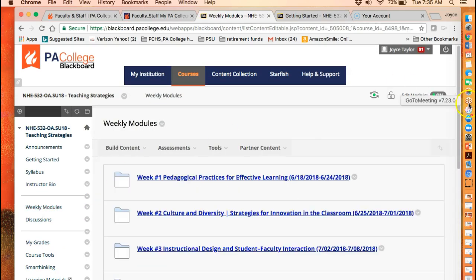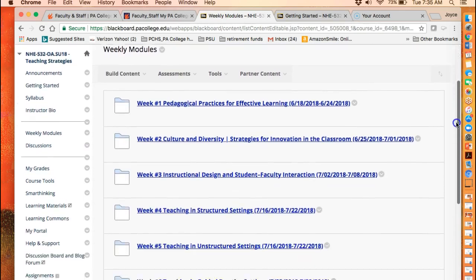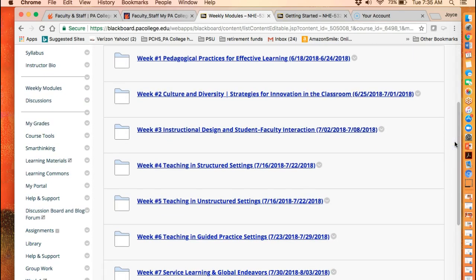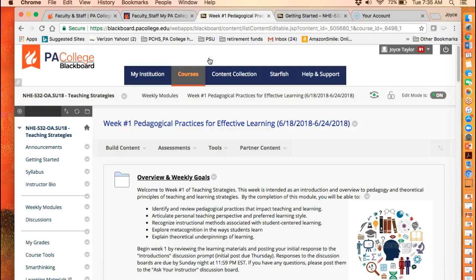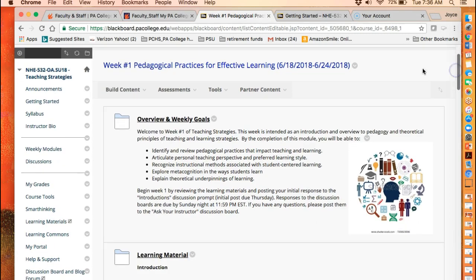Now, our weekly modules are your nuts and bolts for the course. This is your toolbox. This is your workshop. You will be doing everything from this particular page. This will be your jump off. So let's get into the week 1 of Module 1. Or Module 1 of Week 1, I should say. Each module is set up essentially the same. This week is Pedagogical Practices for Effective Learning.